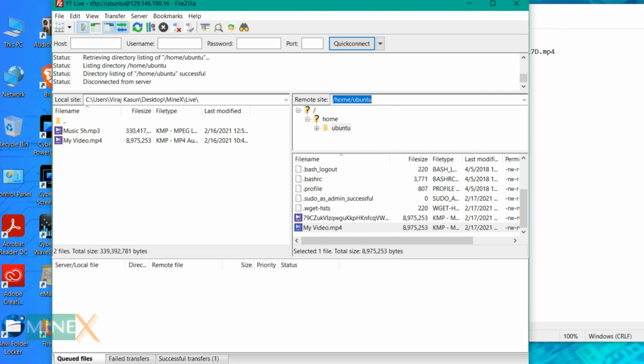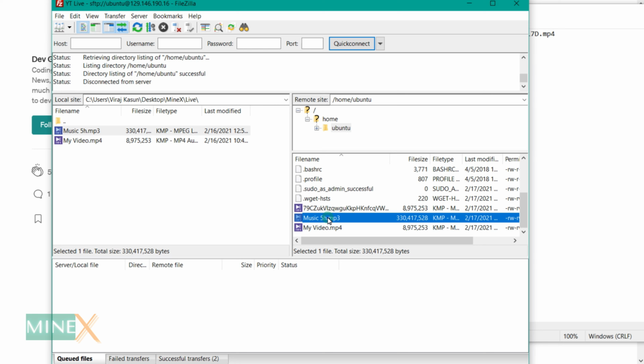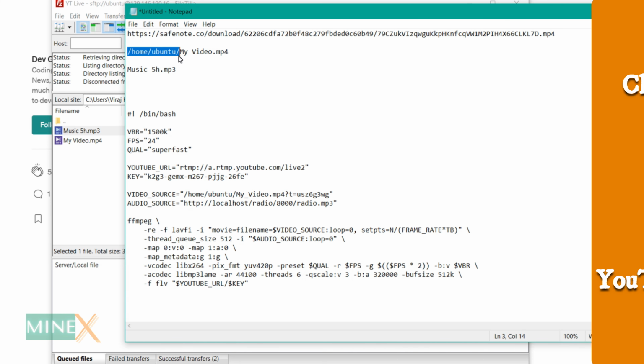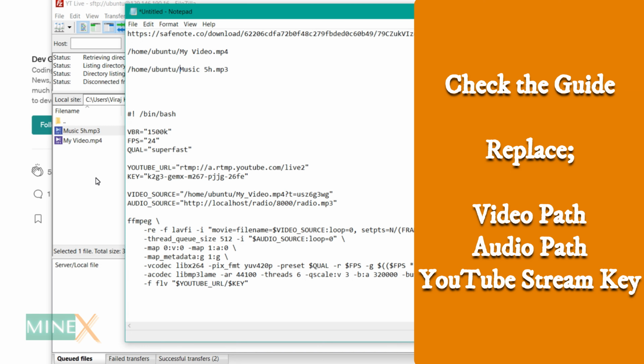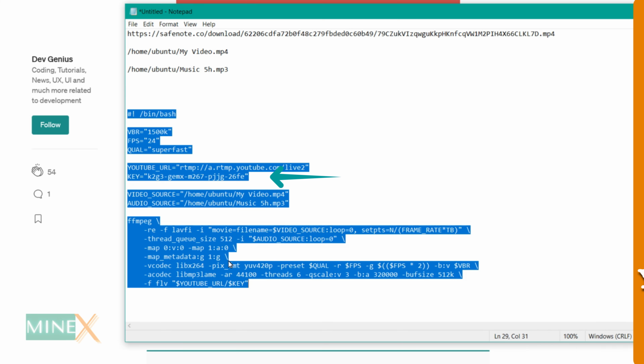Copy the path of your file and paste it in Notepad. Then copy the file name and paste it at the end of the path that you copied. You have to do this with both video and audio files. After that, you can get this streaming script in the guide. Please check the description. Replace the video and audio paths with your paths. You have to replace the stream key also with your key. You can find it on the YouTube live stream page of your channel.